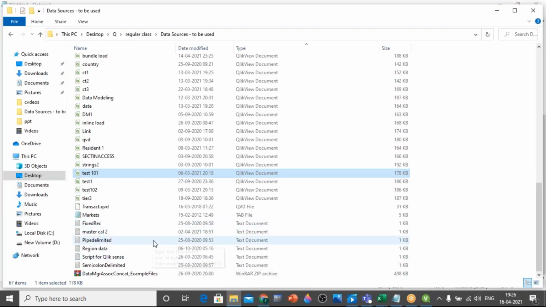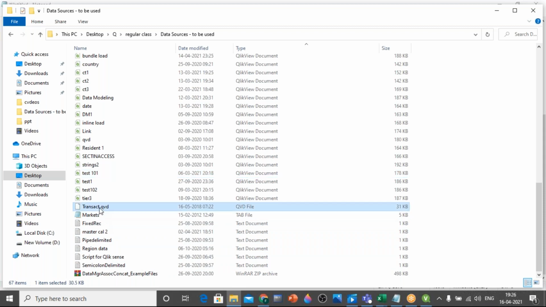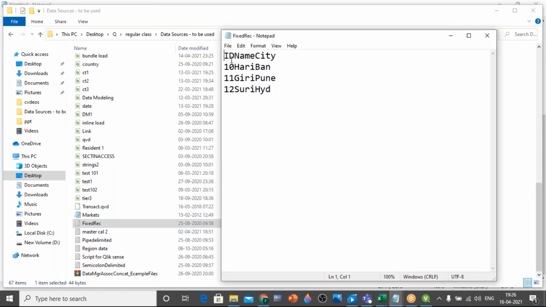Now fixed record, there is something else called fixed record. So what is this fixed record? There will be no separator at all. Data will be created like this. If I show you this information, you will not be able to understand it. There is something like 10 Hari Ban. What do you mean by that? 11 Giri Pune. What do you mean by that? There is no separator at all. So such things, we call it fixed record.